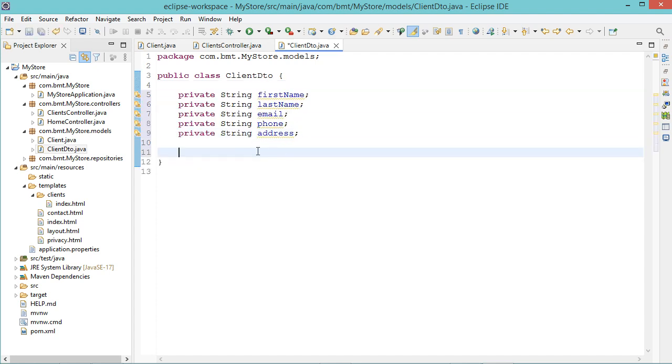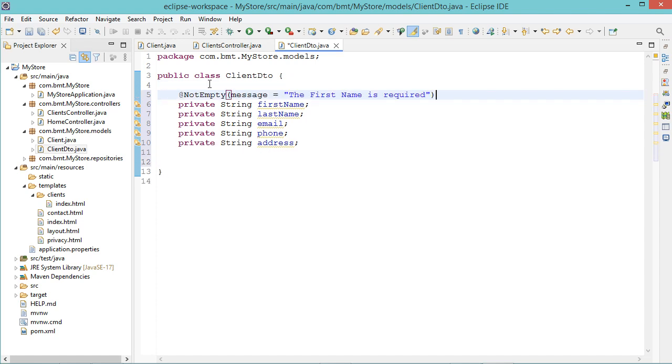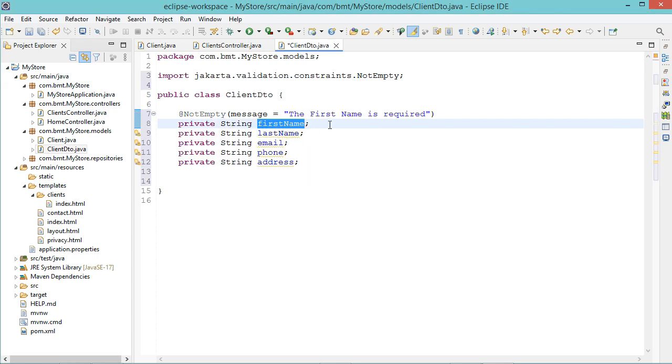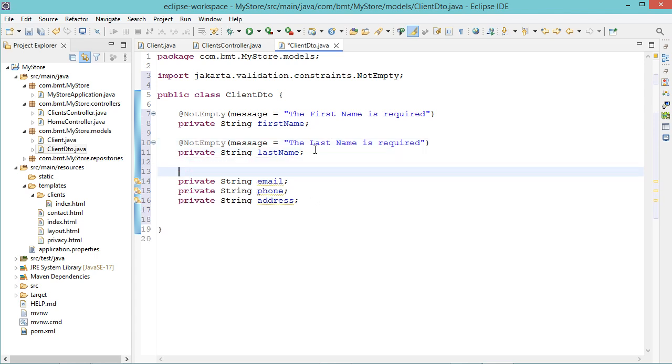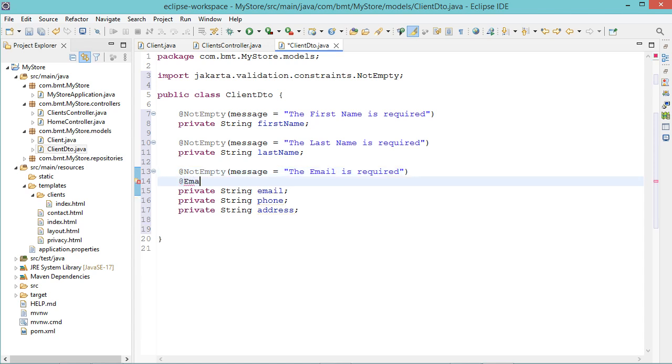Also, let's add the validation annotations that allow us to check if the submitted data is valid or not. So the first name is required, and if we don't provide the first name, we can display the error message: the first name is required. Let's add this annotation. And let's do the same thing with the last name. So it is required. Let's do the same thing with the email address. But for the email address, it should also have the email address format. So just here we can add @Email. So to fix the error, we can delete the name of this annotation and replace it with a star.